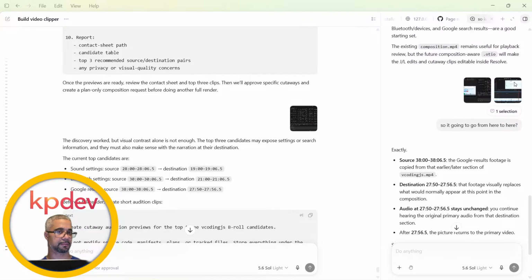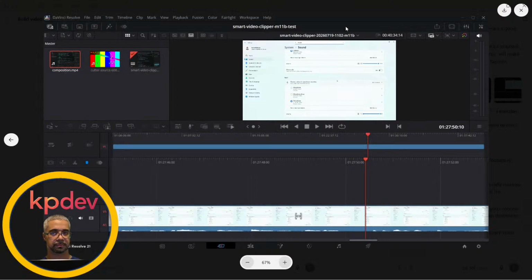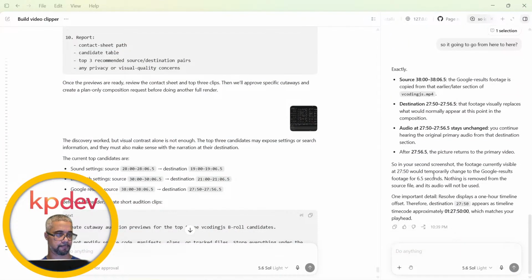So in your second screenshot, which is this one over here, which is the sound clip, right? The footage currently visible at 27:50, which is a sound clip, will temporarily change to the Google results footage for 6 seconds. Nothing is removed from the source file and its audio will not be used, right? Okay. So temporarily for 6 seconds.